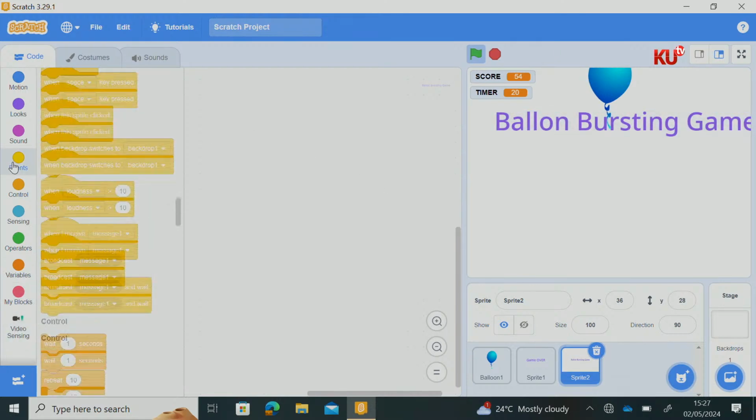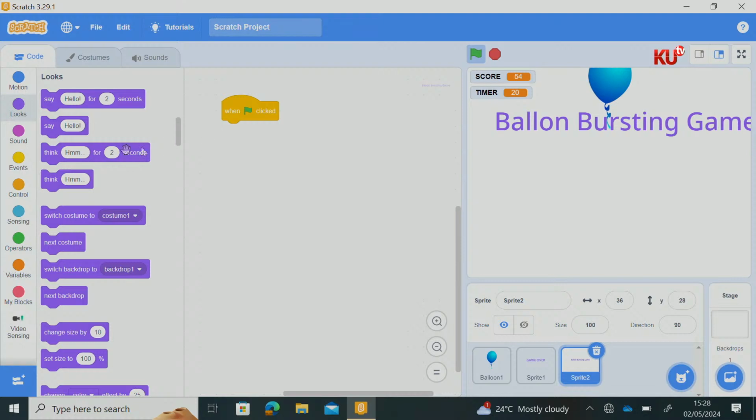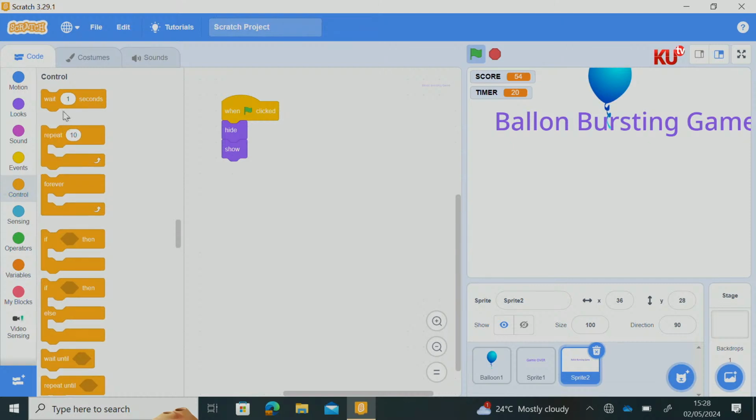So we go to events. Then in events, we take this block here, when green flag is clicked. Then after clicking on the green flag, we are going to hide it. Then we are going to show it at a particular time. So I'm going to introduce another block in control called wait 1 second. This wait 1 second, we are going to put it here at the top. So we are going to wait for 1 second whenever I click on the green flag.